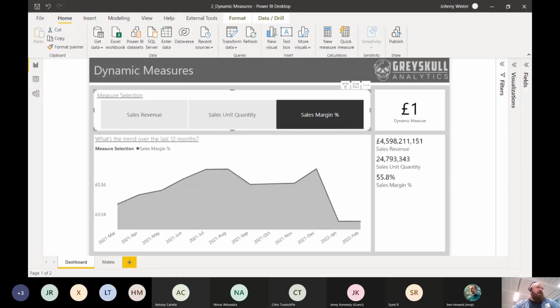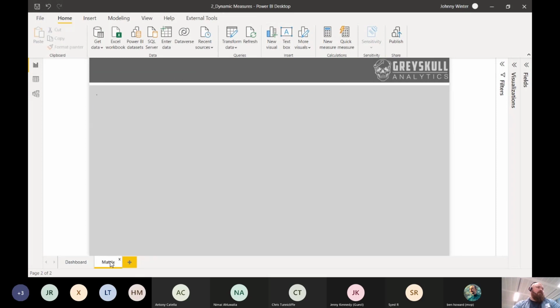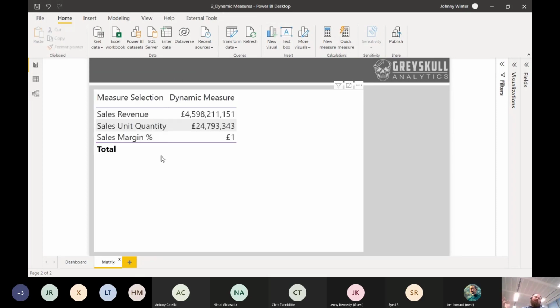The easiest way to demonstrate that is showing it in a matrix instead. So I can pull my measure selection on and display all three measures at the same time. And my limitation effectively is that for a dynamic measure I can only specify one data type. When you create a measure, you can say how you want it to display. Do I want it as a currency, a whole number, or a percentage? I can't mix and match it.